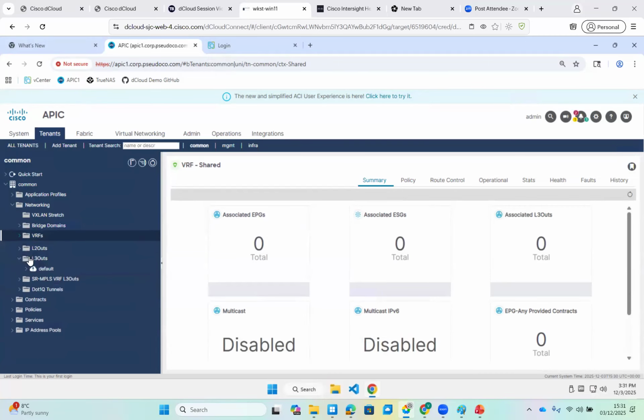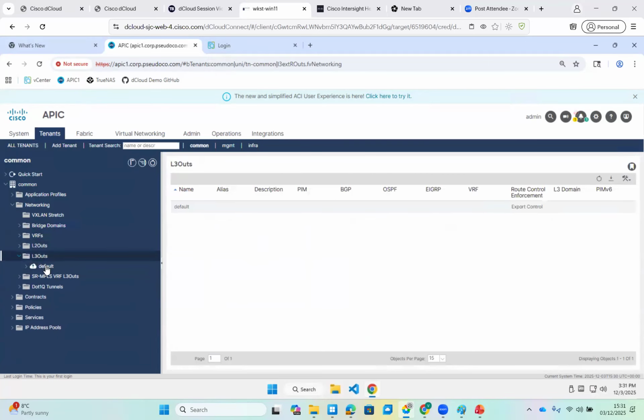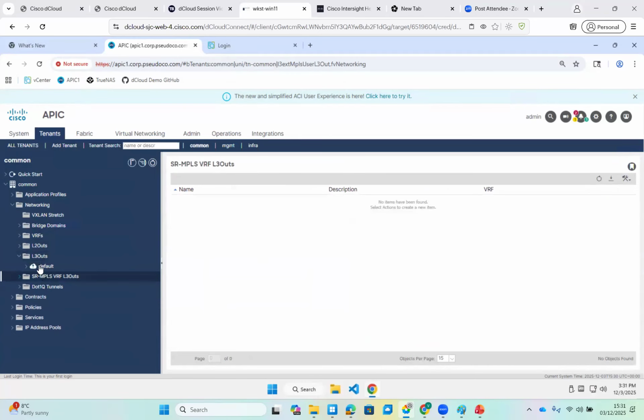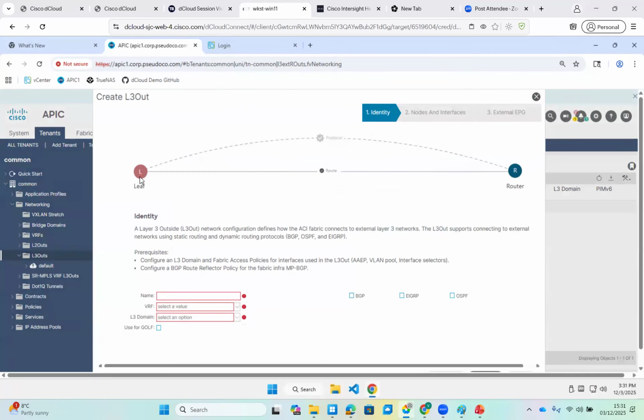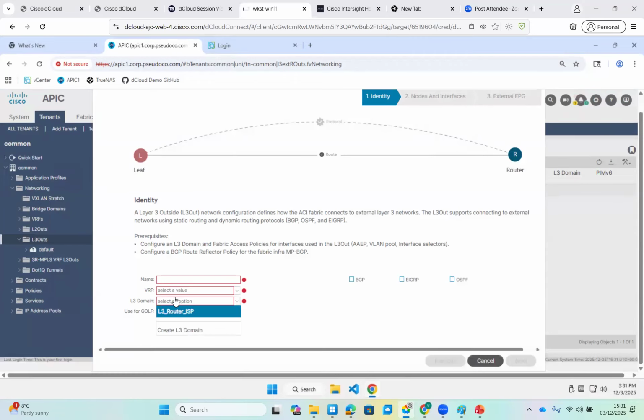There is a separate tab for the layer 3 out. There is also segment routing MPLS, a new feature introduced recently, segment routing for MPLS. But here, I'm going to create the new layer 3 out. Right click, create layer 3 out. In the layer 3 out, look here, it is giving the flow of how you have to do it. It asks for the name of the layer 3 out, and I will keep L3Out ISP.